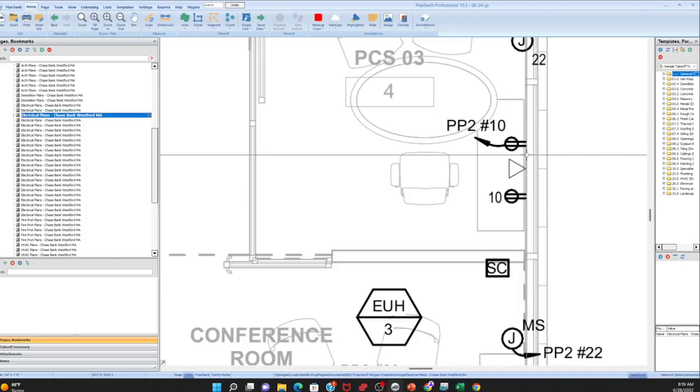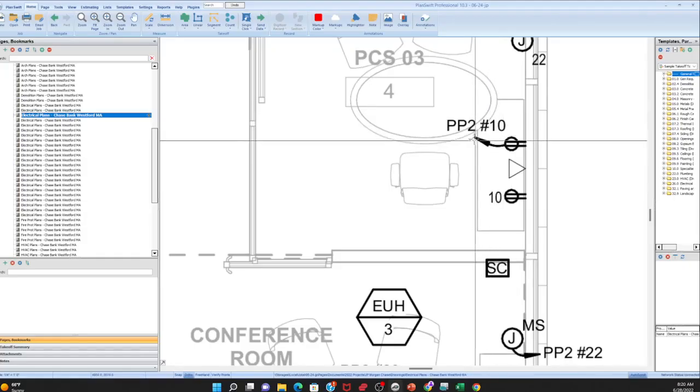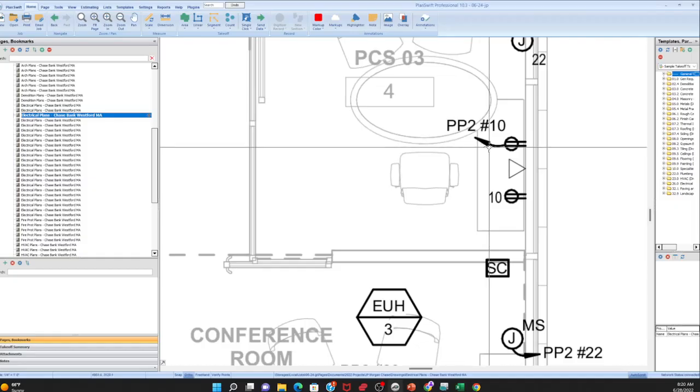Oh, no, go ahead. It's telling you two things actually. One thing is telling you, well, PP2 must be a panel because this is power, so it's going to direct you to it. But number 10, it's telling you, what's that arrow called? Oh, that's the number of runs. That's a home run. Yeah.